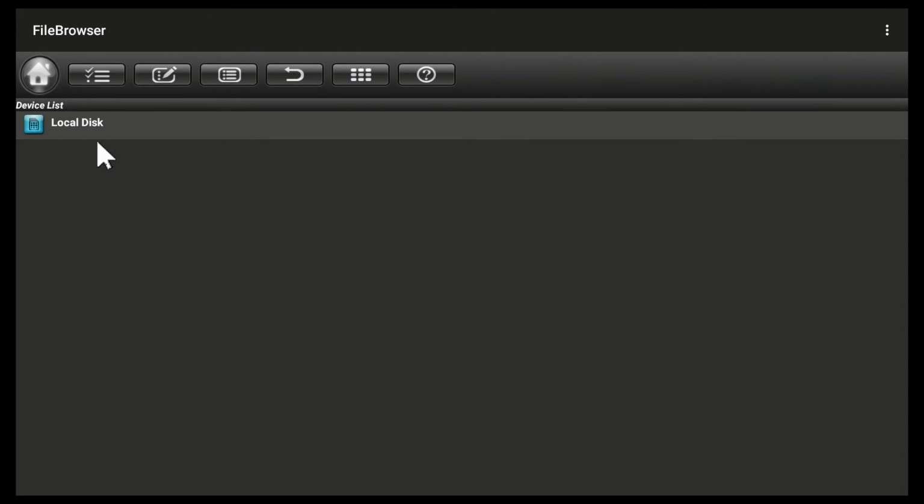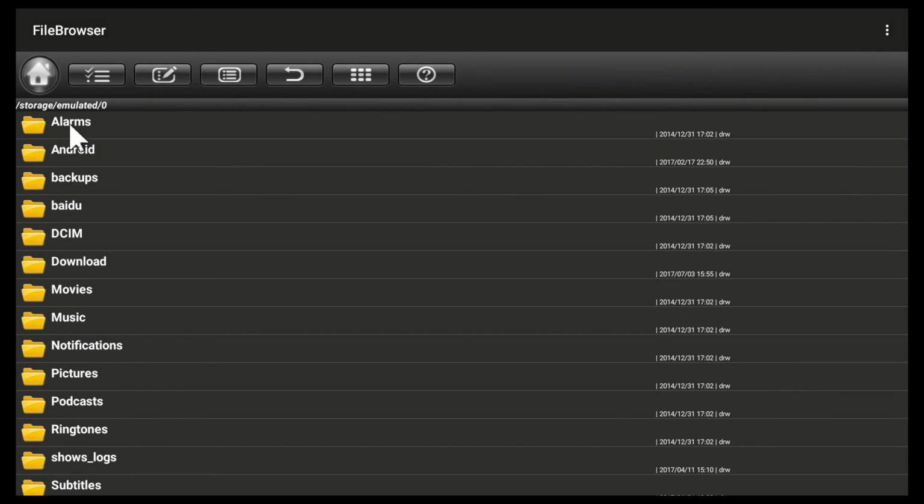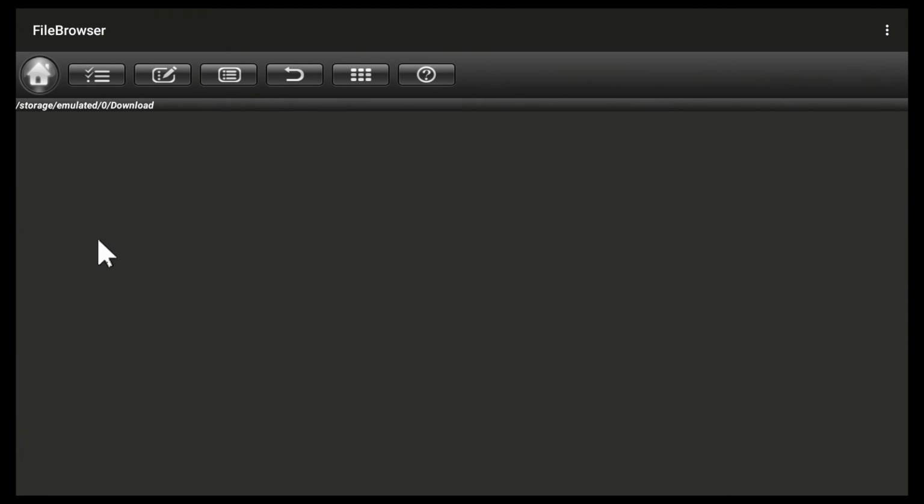So if you don't see this local disk option right here, what you want to do is on the top left, there's this home button. You can just click that and it'll bring you to this section. And from here we're going to click on local disk and then down to download. Once you open this download folder, you should see the file that you just downloaded right here. I got mine off Google Play, so it won't be on here, but once you see yours, you just click on that and it'll give you the options to install, and then you should have it on your system.